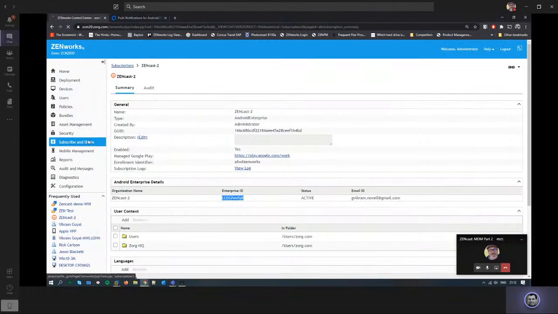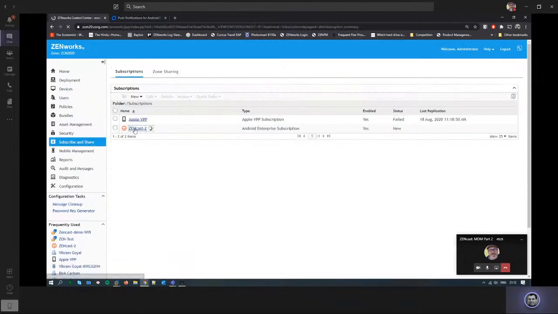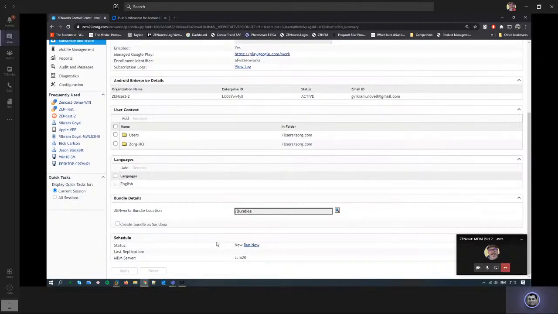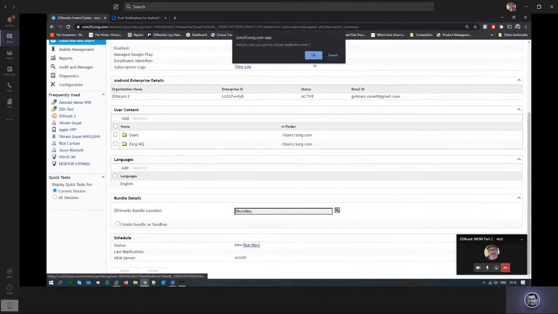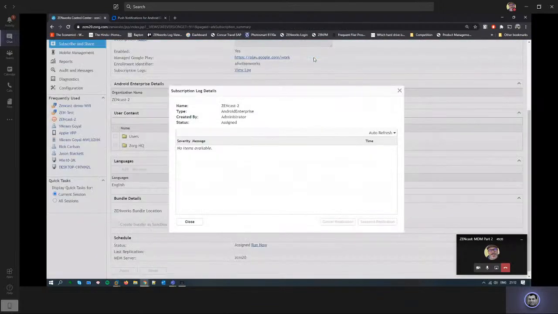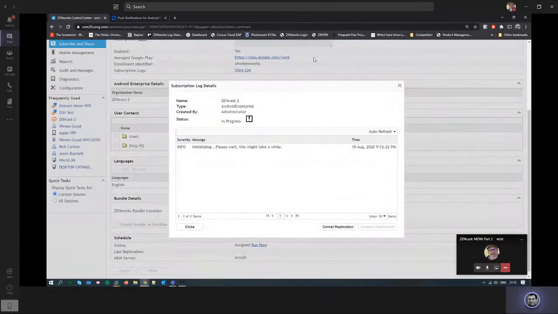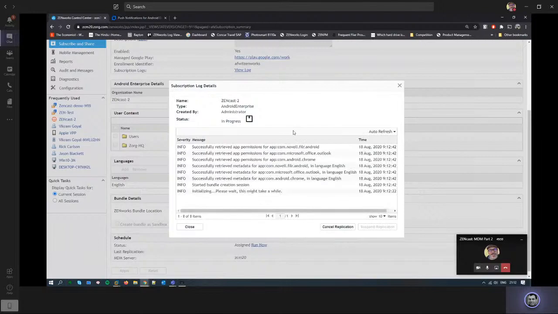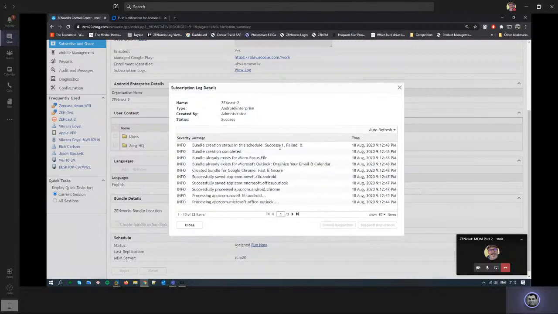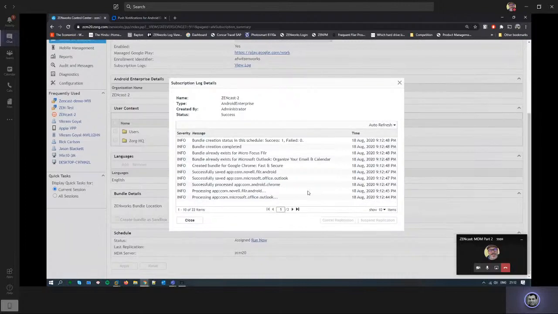At this point of time, I'll come back here and try to see how far things have gone. If I see here, now it says new, and I'll go ahead and do a run now on the subscription. Similar to the Apple side of things, when I run the subscription, it will contact the Android Enterprise console, which we just showed, pull in the app data from that console, and create the corresponding set of bundles automatically and place them in the location which we had specified earlier. So if you see, these are the apps it will keep on creating.